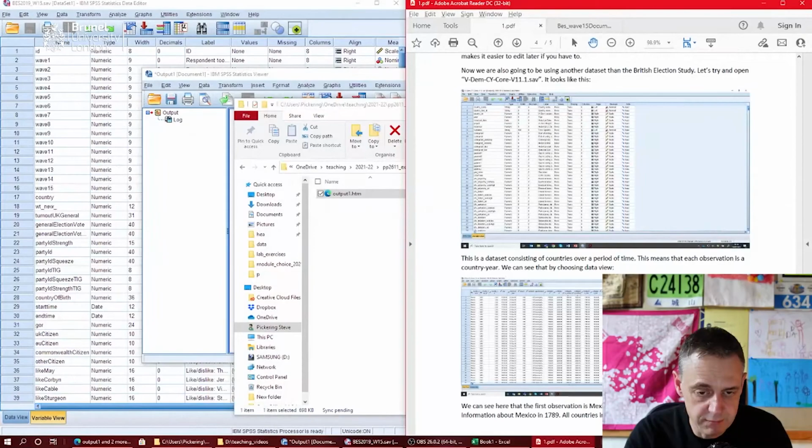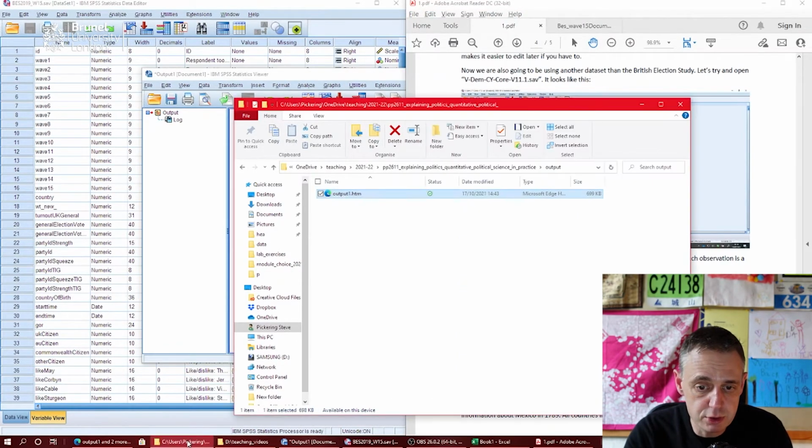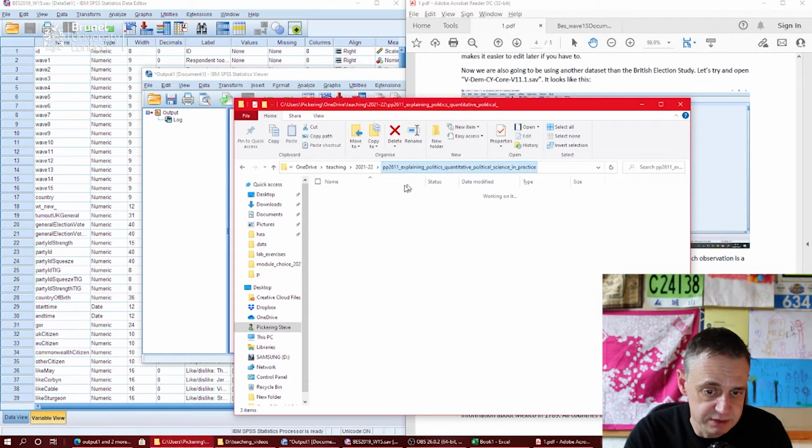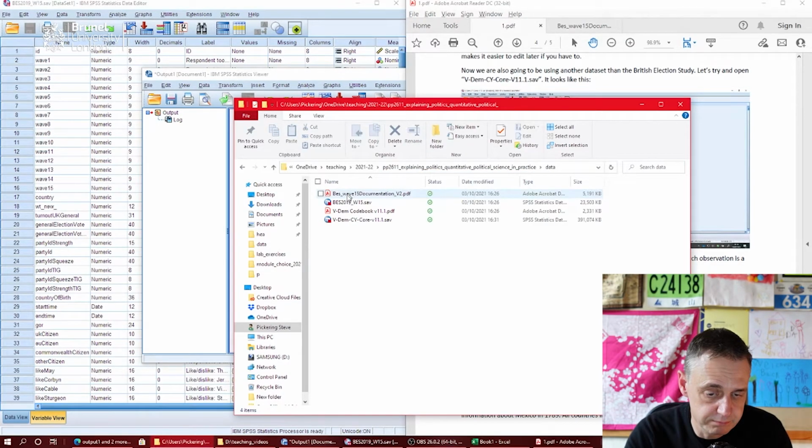Back to Martin's cheat sheet, and we're also going to be using another data set which is called VDEM, the Varieties of Democracy project. So let's go to our data folder and open up the vdem.sav file.